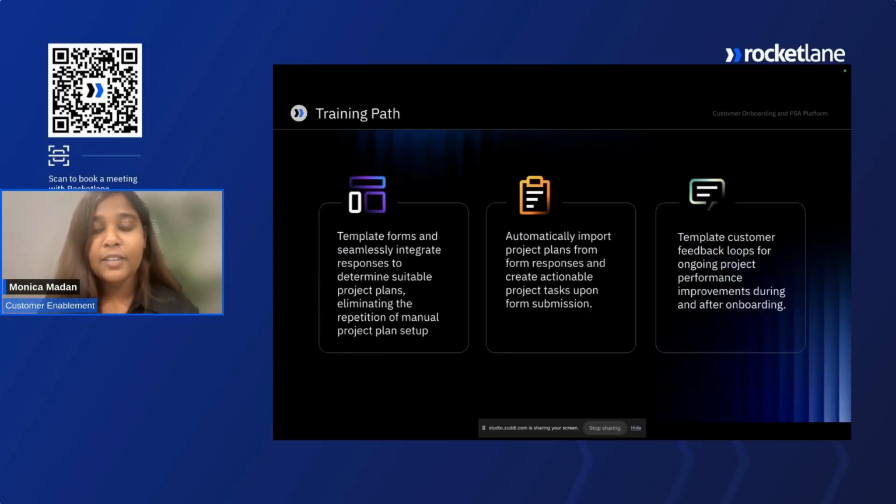And I know this also will be the training part that we'll be taking today, where we'll see how to templatize forms, how to use that to automate certain workflows, how to use forms in projects and collect feedback and so on. So all of this is a lot theoretical, and I know all of you are looking forward to actually see Rocketlane in action. So I won't make you wait any longer. Let's dig deep and go into the project itself.